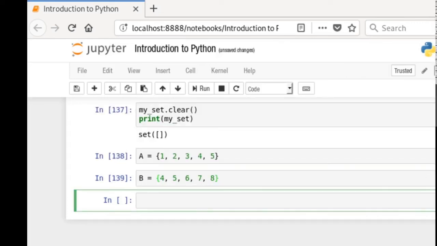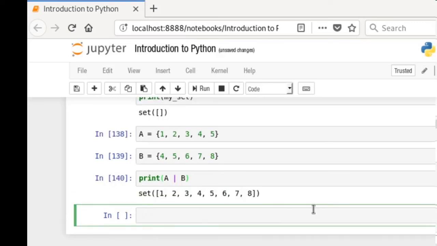Going to consider the set union. The union of A and B is a set of all elements from both sets. Union is performed using the pipe symbol. The same can be accomplished using the method union. So using the pipe operator, it becomes 1, 2, 3, 4, 5, 6, 7, 8.